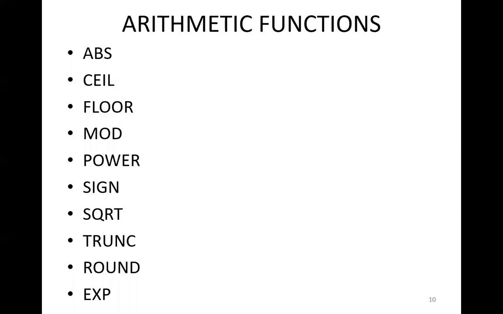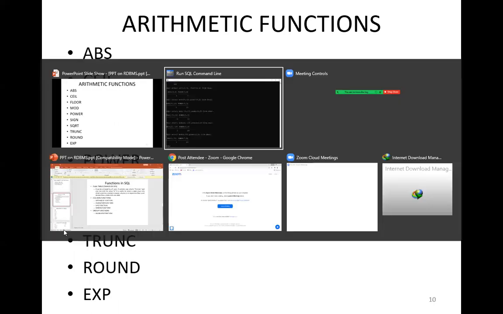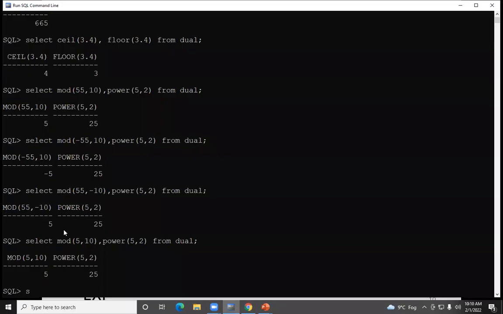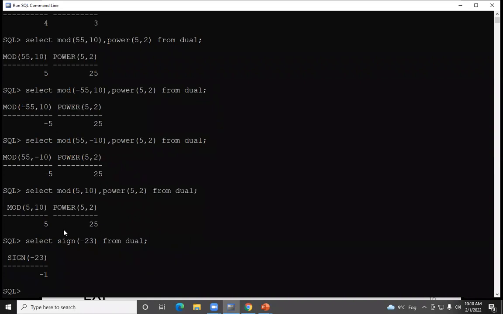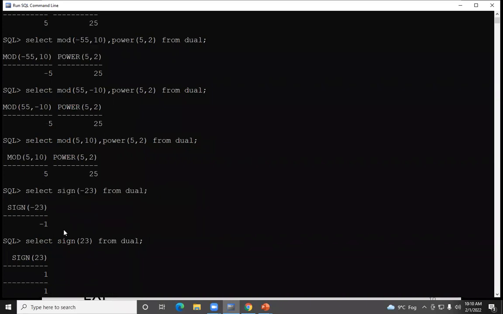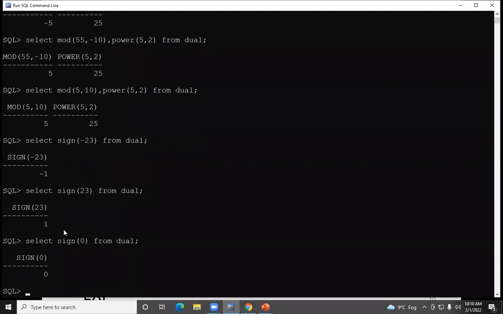Then next is our sign and SQRT. So let's see how the sign function works. Select sign, say minus 23 from dual. One output you see, minus 1, right? If the argument is negative, the answer is minus 1. Second category, if the argument is positive, the answer is plus 1. If the argument is 0, the answer is 0. So 3 cases are there, minus 1, plus 1 and 0, depending on whether the argument that you are providing to the sign function is a negative number, a positive number, or 0, right?